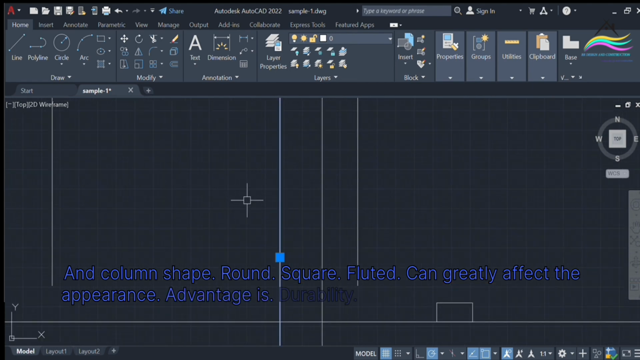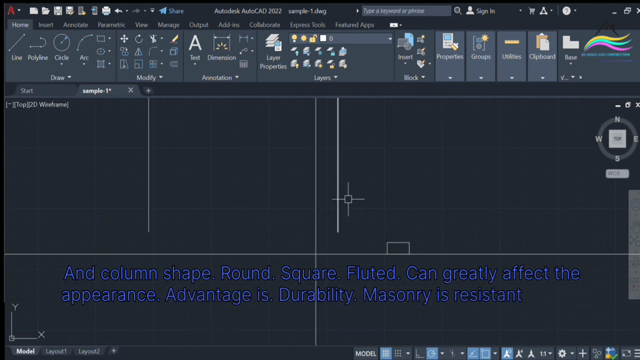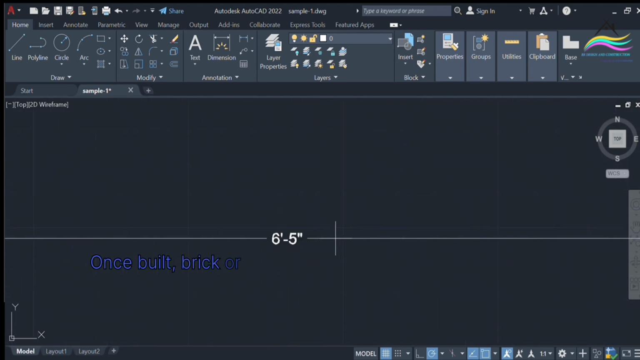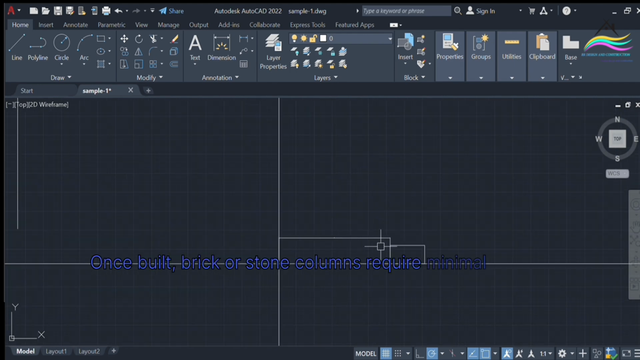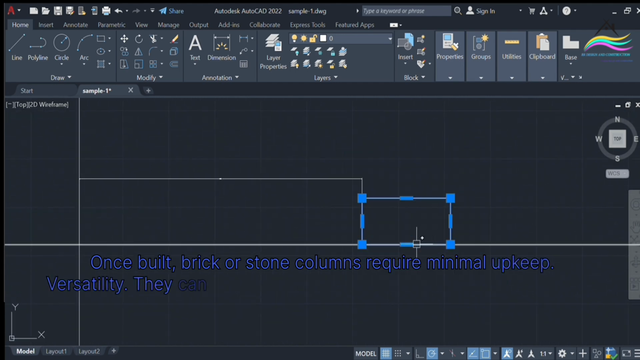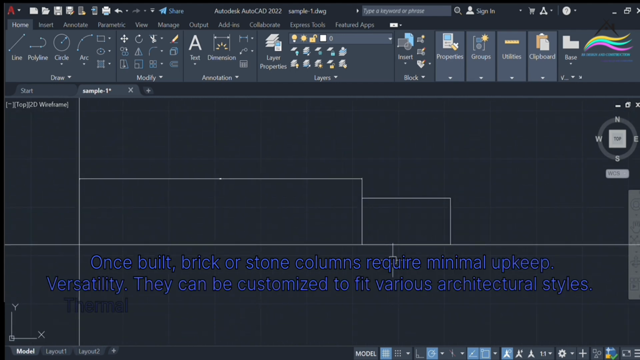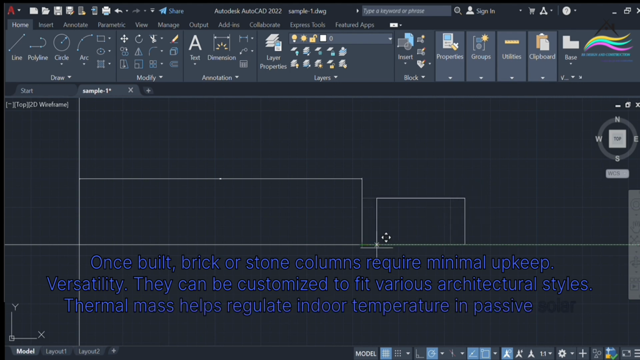Advantages. Durability. Masonry is resistant to fire, pests, and weather. Low maintenance. Once built, brick or stone columns require minimal upkeep. Versatility. They can be customized to fit various architectural styles. Thermal mass helps regulate indoor temperature in passive solar designs.